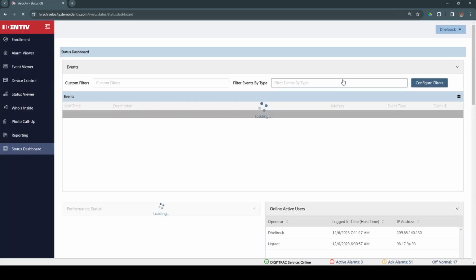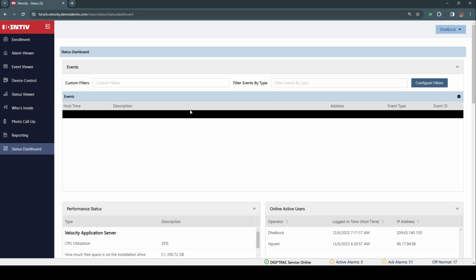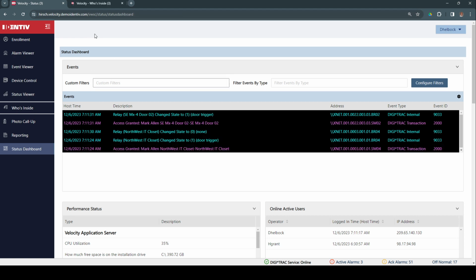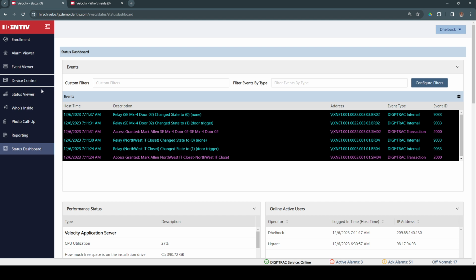Once you log into the Cirrus site, you can right-click here and open a new tab so we can monitor our Who's Inside area. We'll also go through forgiving passback, and we'll also go through updating doors and changing the passback.